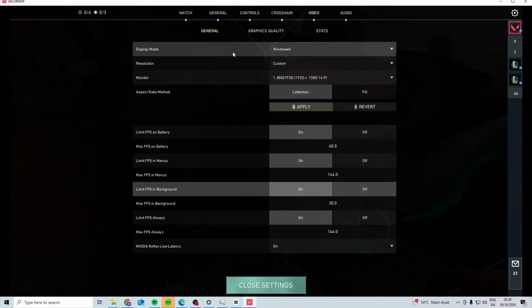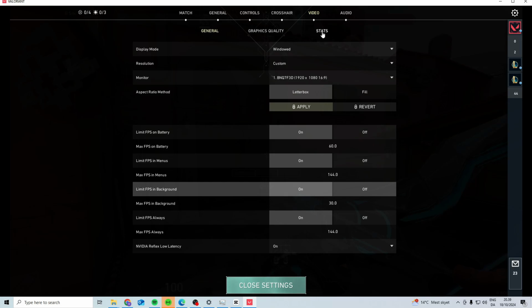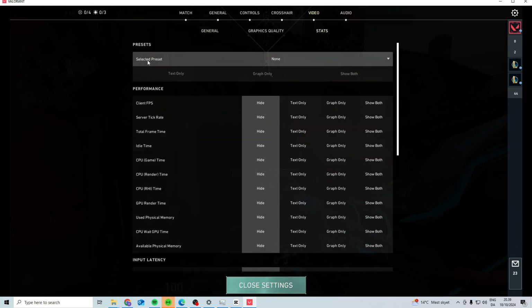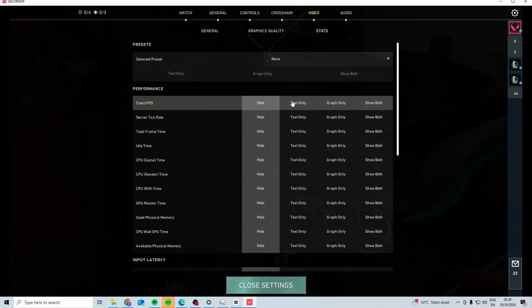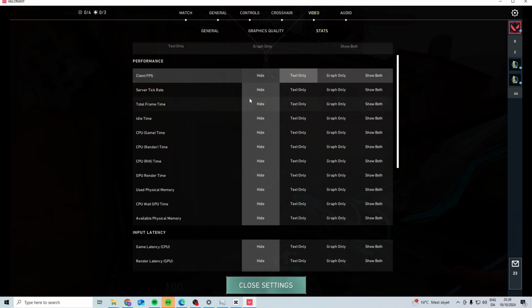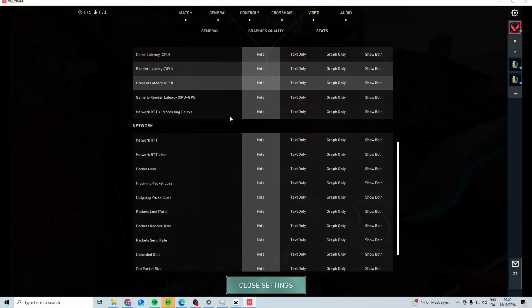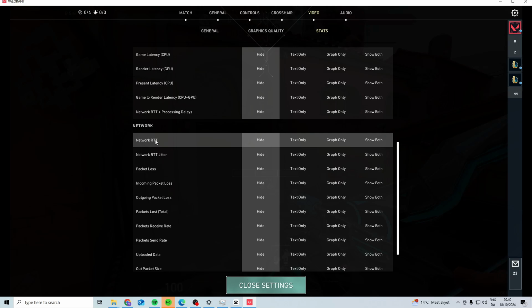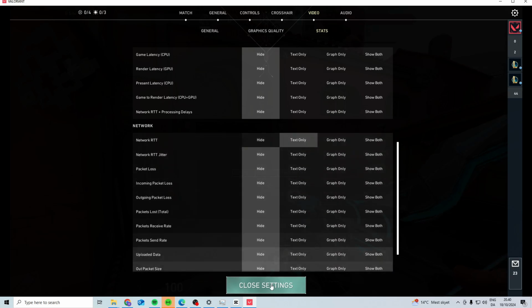do is you want to press escape, head over to video, go to stats right here, select a preset to none, and then in here you want to find client FPS and put it on text only, or you can have graph, but text is much better. And then scroll down until you find network and find network RTT and choose this on text only.